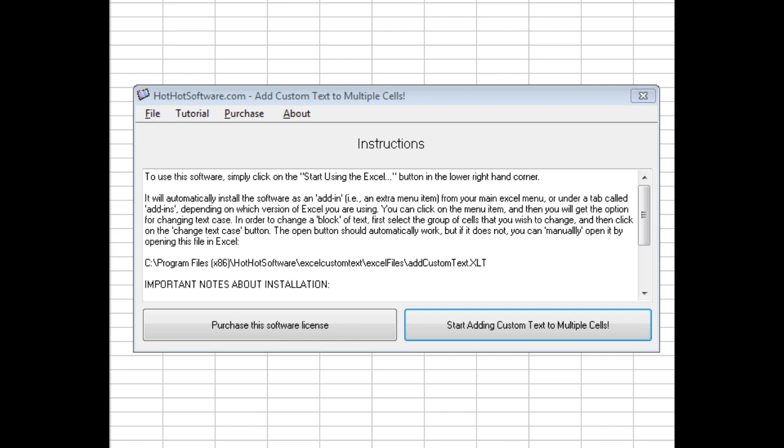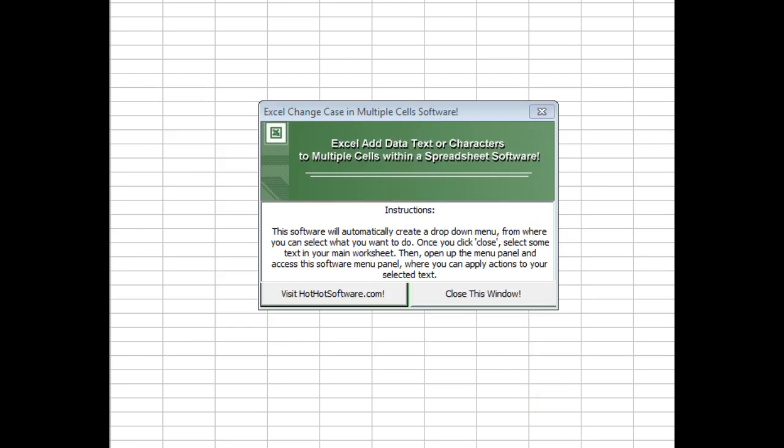This is actually an Excel plugin that works with Microsoft Excel. However, when you download the application, it'll automatically install the plugin into the correct directory. All you have to do is first click on this button, then it will open up Microsoft Excel and start the plugin. So as you can see, it's already started right here. You can visit the hothotsoftware.com website by clicking this if you want, or close this window.